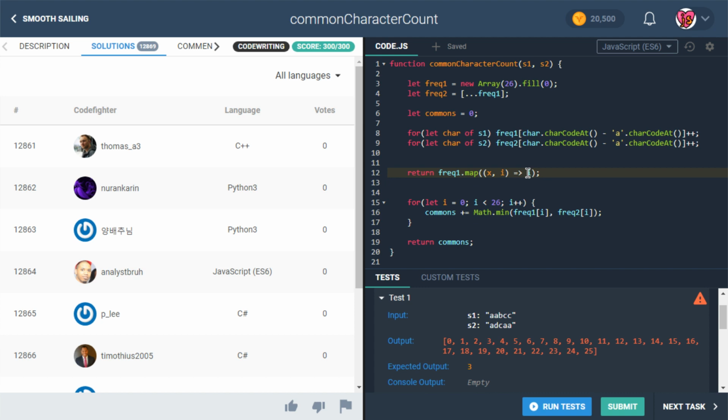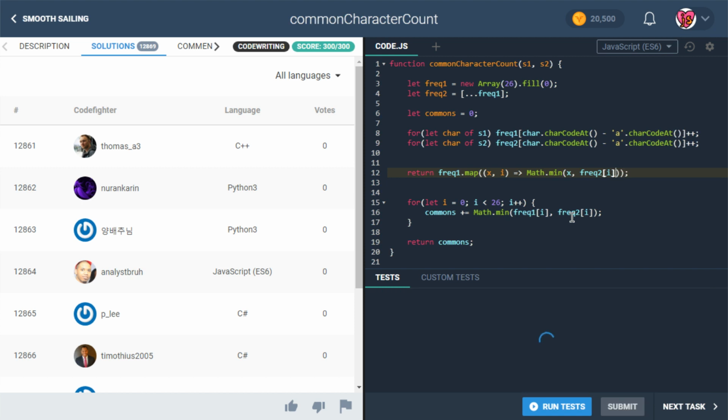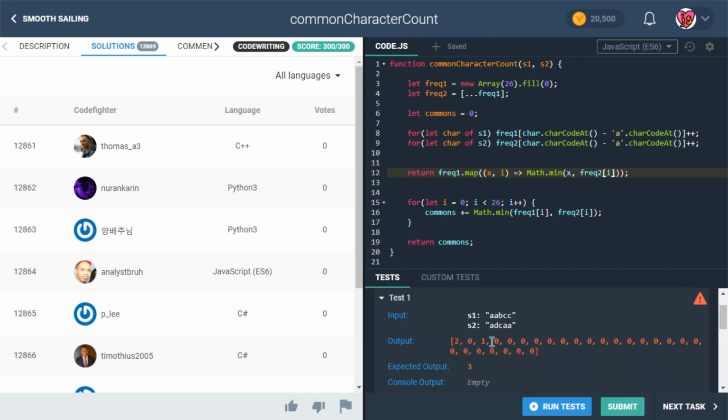So why am I doing this? Well, I basically want to map from frequency 1, and do a Math.min between the current value, which is x, and that same corresponding value in the other array. So freq2 at i, so whatever it has at the same index. Now if we do this, that's going to give us an array of all the common characters. So we have 2 A's in common, we have 1 C in common, and that's it. That's why there were 3.